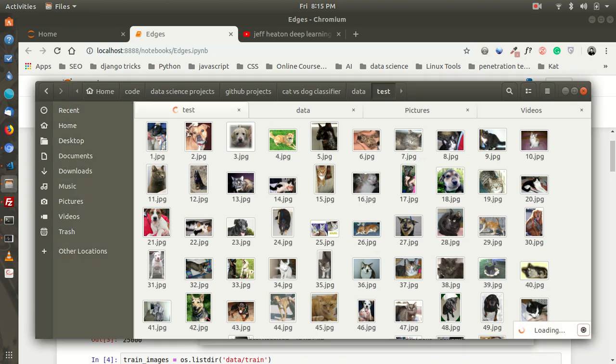Hi guys, and welcome to a machine learning tutorial on how to design a cat versus dog classification system using Keras and TensorFlow. So here I'm just showing you some of the images that you'll get in this classifier. In this example, I'm showing you the test folder, which has around 12,000 images, while the train folder has about 25,000 images.